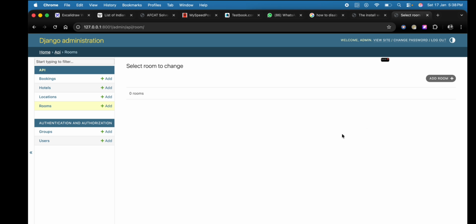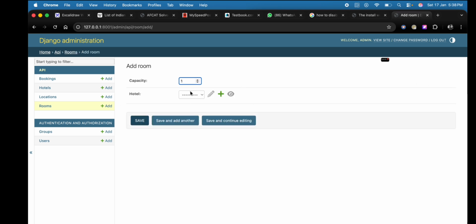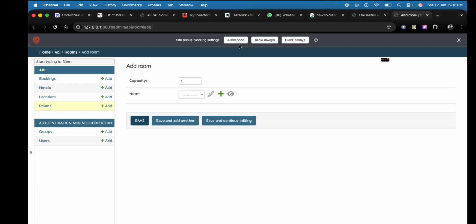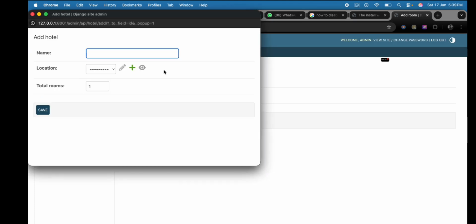How we can use this admin panel is like, if I want to add a room, I can add from here, or from here, there are 2 buttons, and I need to provide all the fields that I defined in my model. So I have capacity and hotel here. For now we don't have any hotel, so I can create a new hotel from here. So this is a simple thing that you can explore in the Django admin panel.